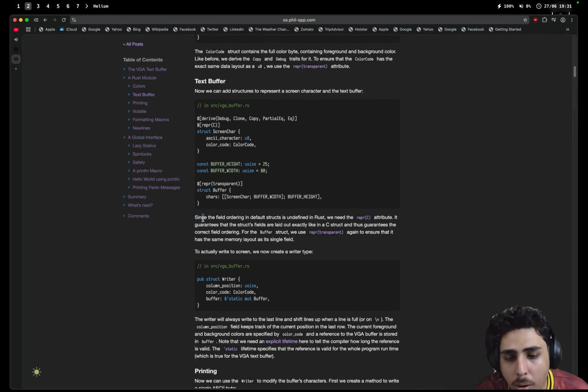Since field ordering in default structs is undefined in Rust, we have to do repr C, which is on the screen cap. Because we do want them to be ordered in memory in the same way as it's stored. Buffer, it makes sense, right? We want the same memory layout as a single field, so that's why we use repr transparent.